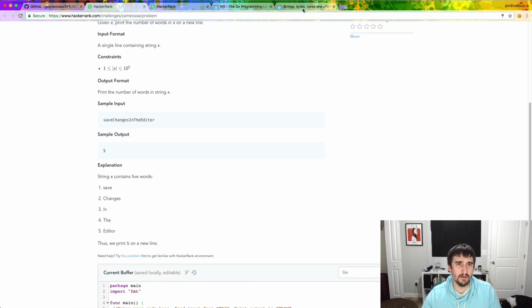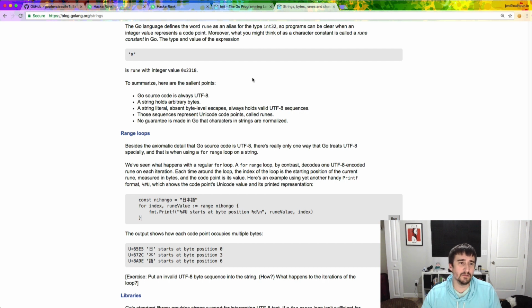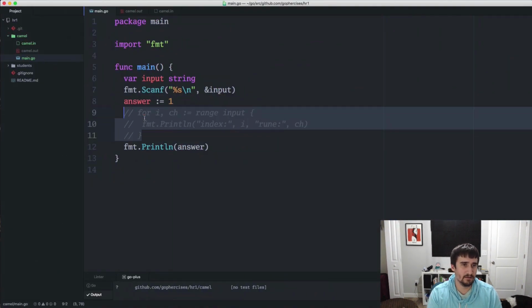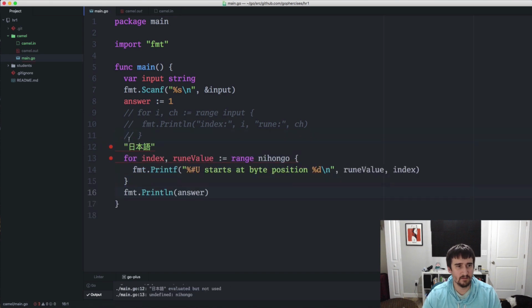But if we come here to the Go blog, you'll see that they actually show you some examples where that isn't the case. So we could actually copy this part here, and let's just go ahead, comment this, print this, and we'll do this, and then we're going to run this.